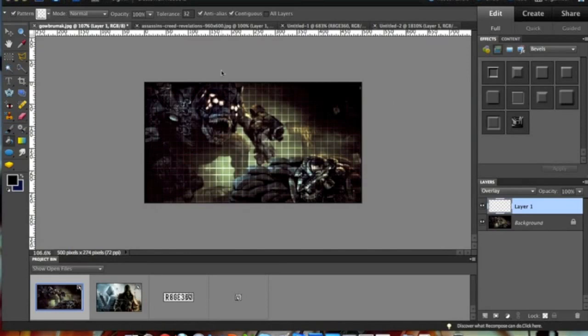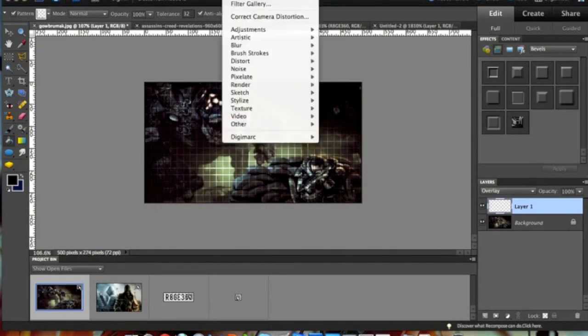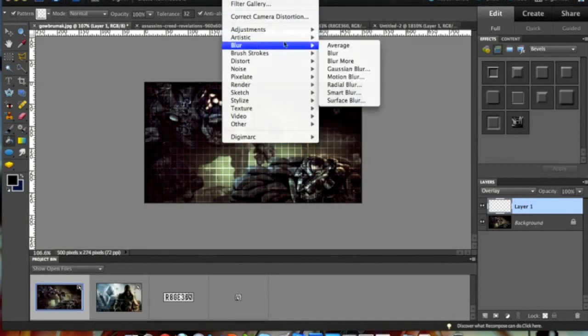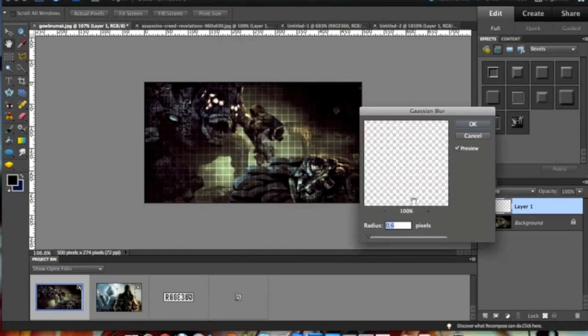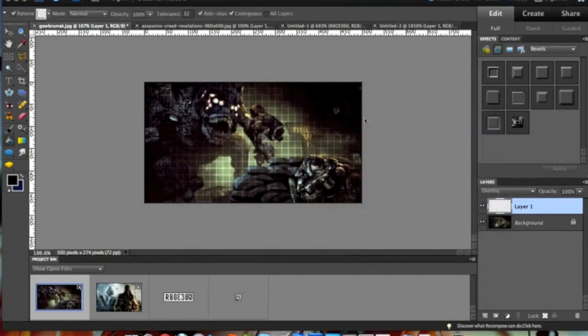This time, though, what I like to do with this grid type pattern, I like to go to Filter in the menu bar, Blur, Gaussian Blur. I'm going to only displace it just a little bit. Like, I like 0.6 pixels. So I'm going to set it to that. And then it's got this kind of glow effect.